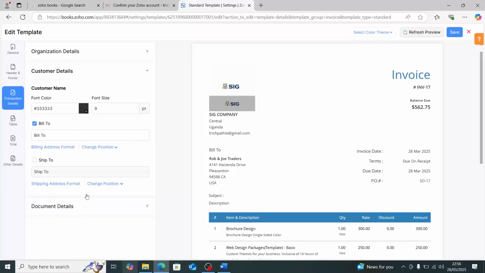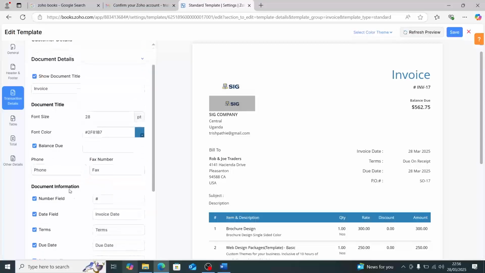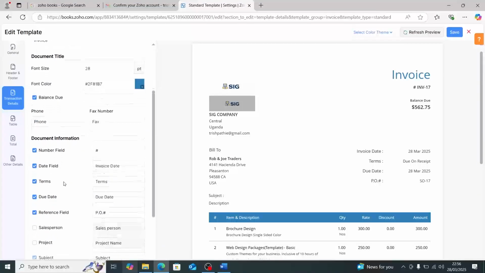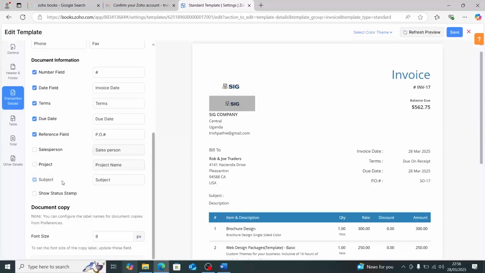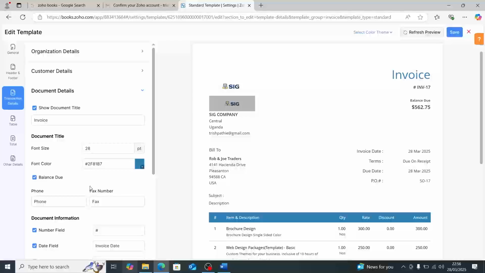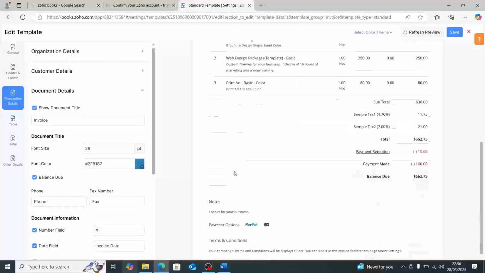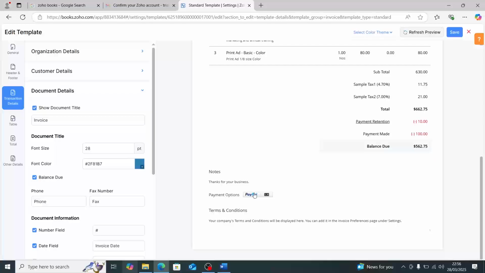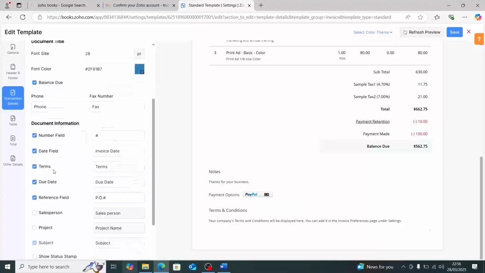We have the customer details. If you'd want your customer detail shipments to appear on your invoice, you will click on it and the details will also appear here once you refresh the page, but we shall do away with that. And then document details, like the number field, the date, the terms reference, the subjects. Document copy, maybe you'd want to have the bank details appear on your invoice. Perhaps you'd like to have the signature appear on your invoice. You come to the document and you indicate it there.